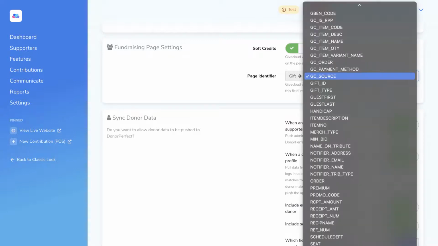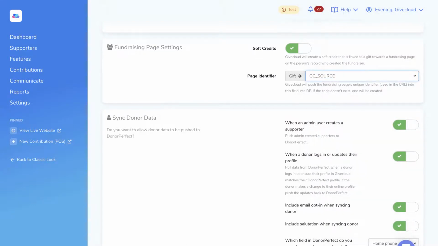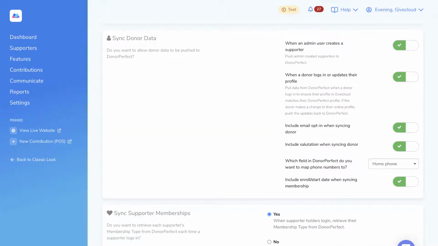Page Identifier. Choose a gift field in DonorPerfect to sync the page identifier, which is specified in the URL of the fundraising page. Givecloud can also optionally sync donor data based on triggers that are not transactional to help keep donor records in Givecloud and DonorPerfect in sync.